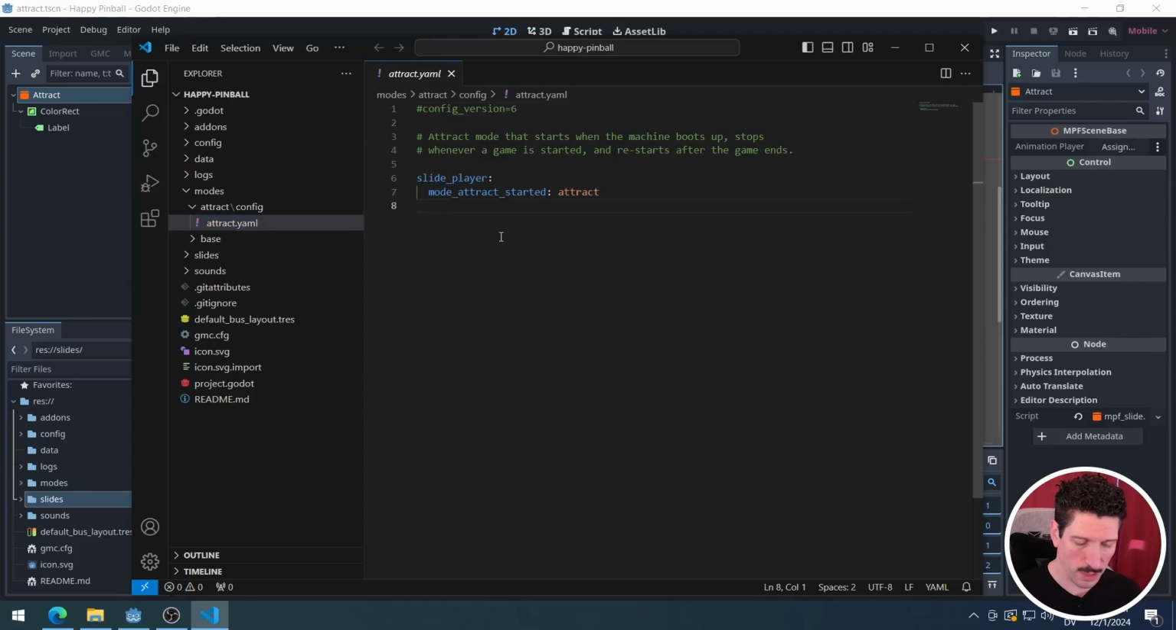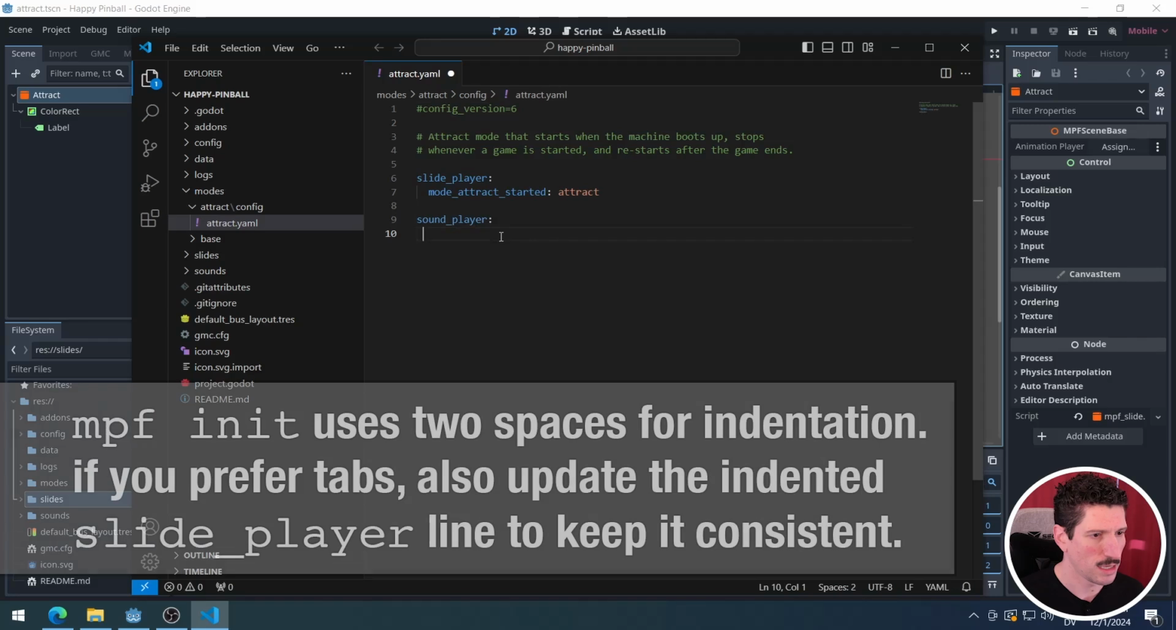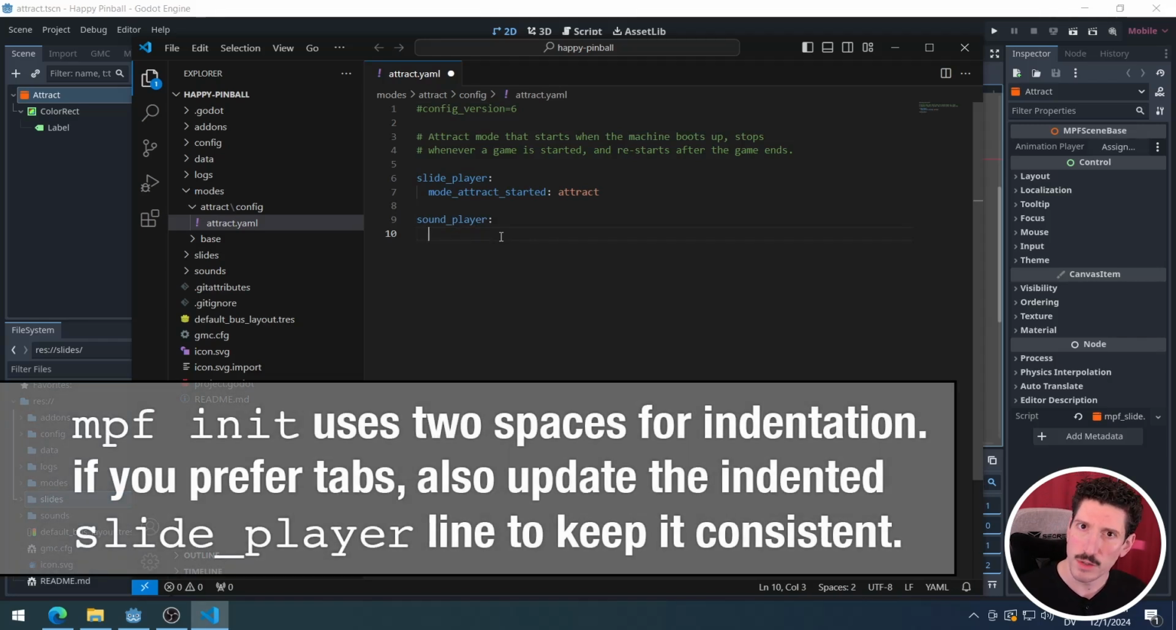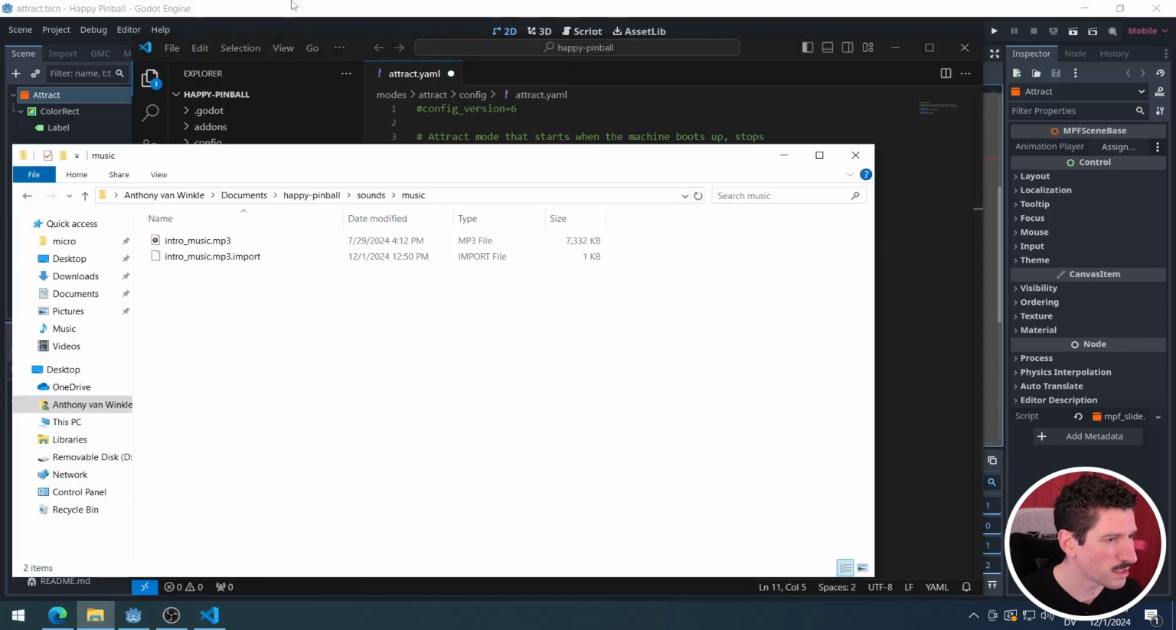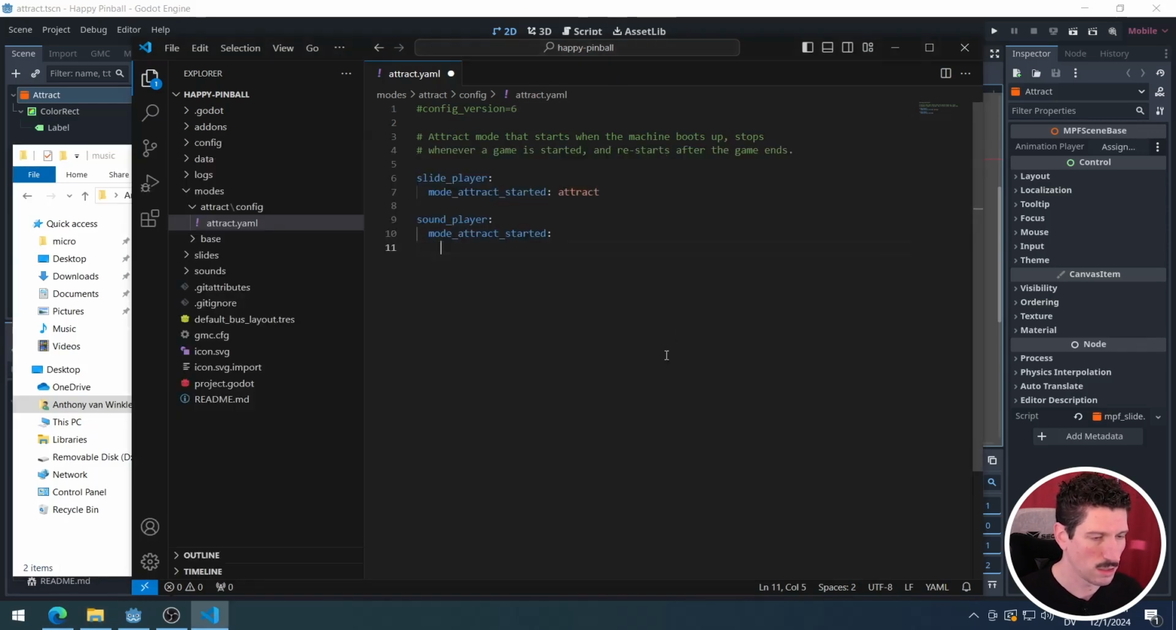And in addition to the slide player, we're going to add a new section called sound_player, and indent. And when the attract mode starts, we want to play the music. So we'll use the same event, mode attract started. And because this is going to have multiple options, we need to do it on a new line. So we'll do a new line, we'll indent again, and we'll say the name of the file, which was, what do we call it? Intro_music. Now we don't need the extension there, that will automatically be filled in. This is just intro_music. And then because our default bus is effects, and this is going to be playing on music, we need to specify that. So new line, indent, bus, music, and save that file.